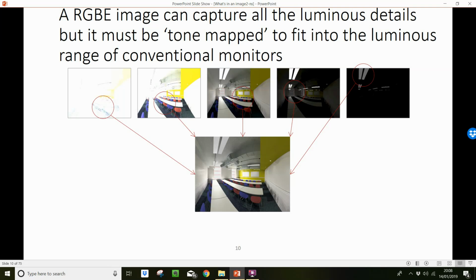And this is how, when you go into HDR mode on your iPhone or your Android phone, this is what it's doing. It's taking the image at multiple exposures and it's taking the detailed areas from each one and displaying it to you like that.